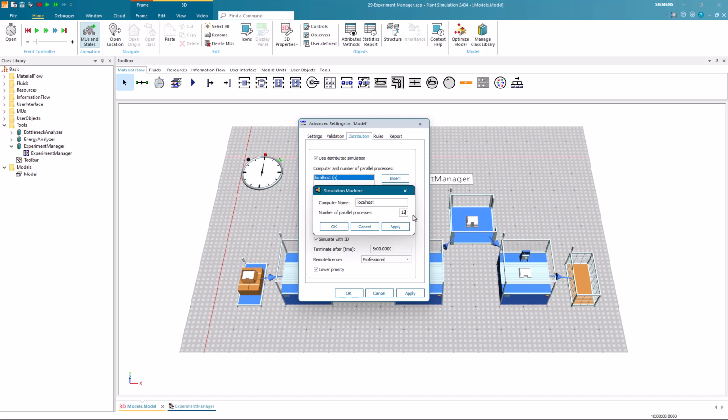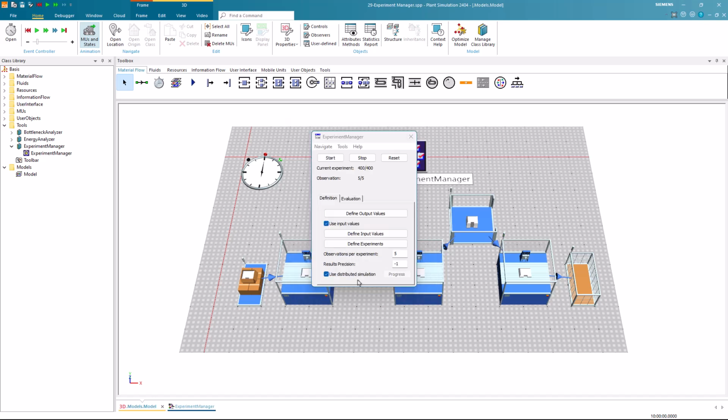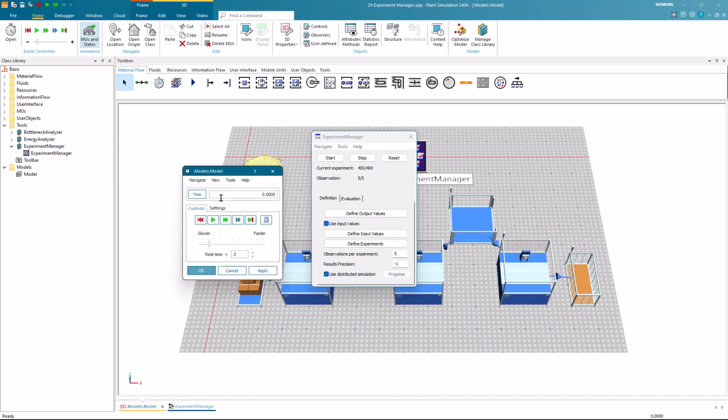Let's imagine that one experiment would take 1 minute to execute, and we want to conduct 50 observations for this experiment. That means each experiment would take 50 minutes to execute. In such cases, distributed simulations can drastically reduce this time. However, in our current model, it would not bring any benefit to run the simulation distributed, as it is too simple. So let's first set the end time of our simulation to 1000 days.